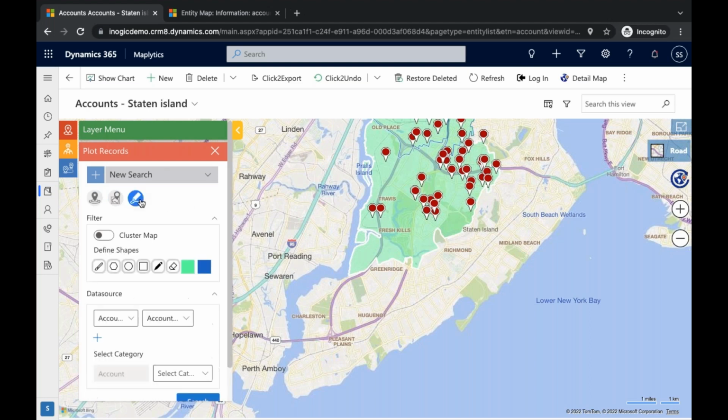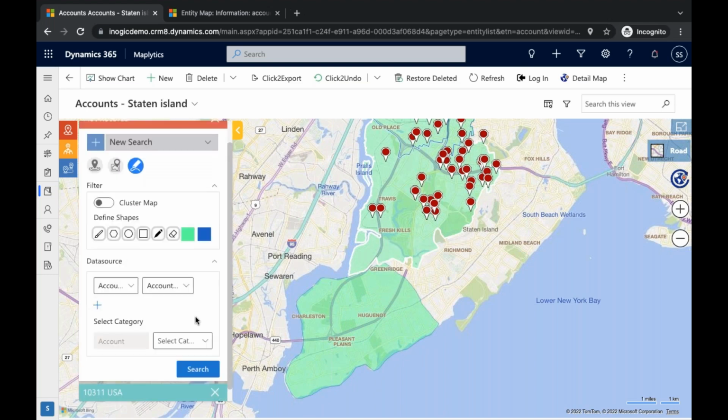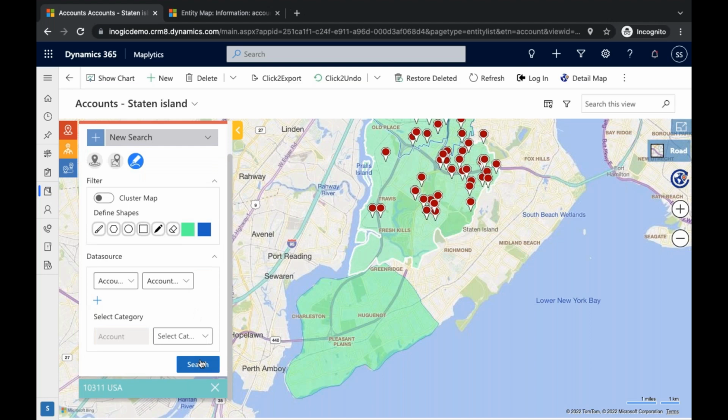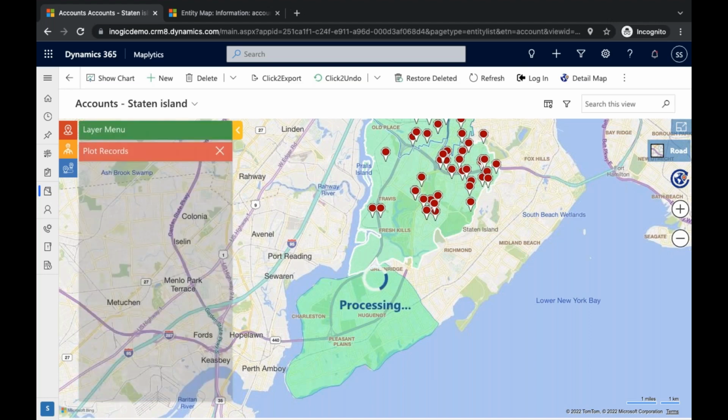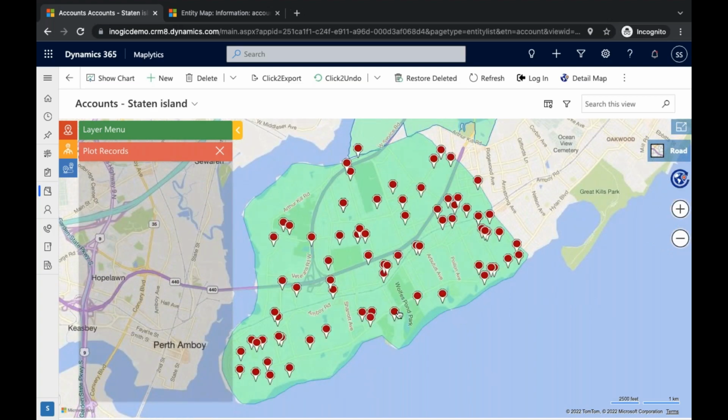So here I'll choose the by drawing option, and here you can see the drawing tool. I can just use any of these tools, and I can just draw a shape over the map. So let's say this is the region that is handled by my salesperson too, and I can just draw a region over here. You can surely do this using the polygon option as well, and here you can just click on search. So this is the by drawing option, and here I'll be able to see all of the records that fall into this particular drawn shape.